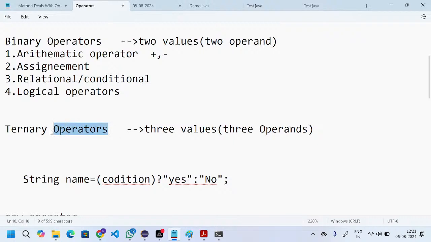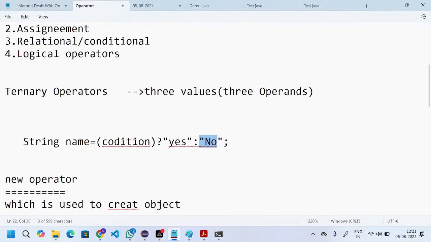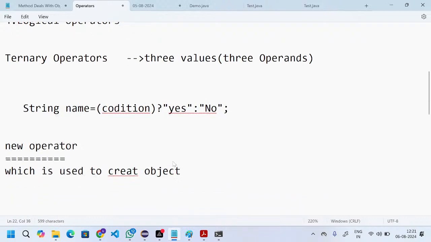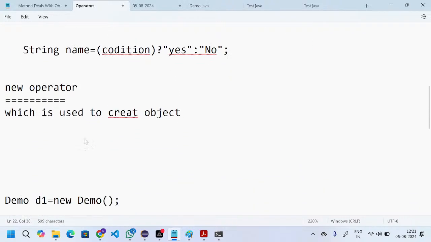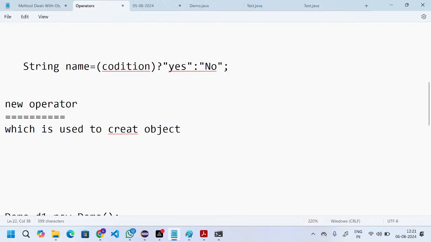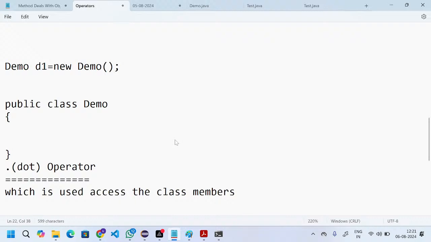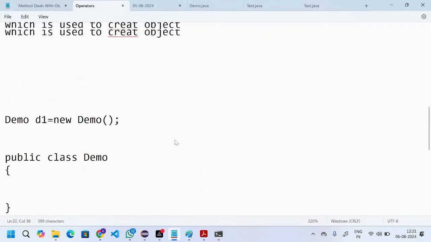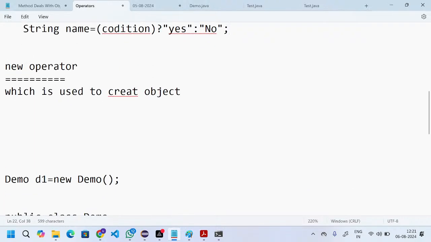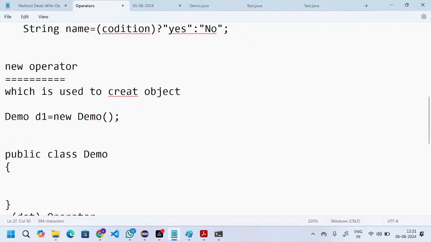And we have the ternary operator. Ternary operator means we use three operands: a condition, and if the condition is true, it will return yes; if the condition is false, it will return no. After this, we have a few more operators, that is the new operator and the dot operator. The new operator is used to create the object, and the dot operator is used to access the class members. So these are all the operators we have.